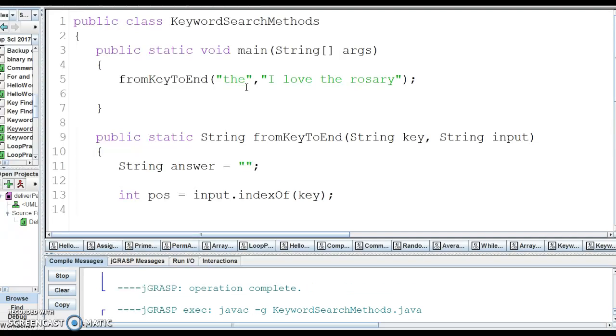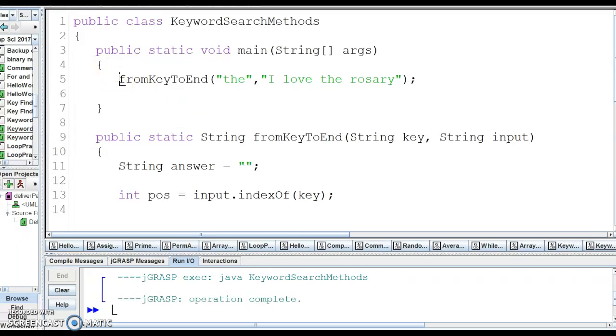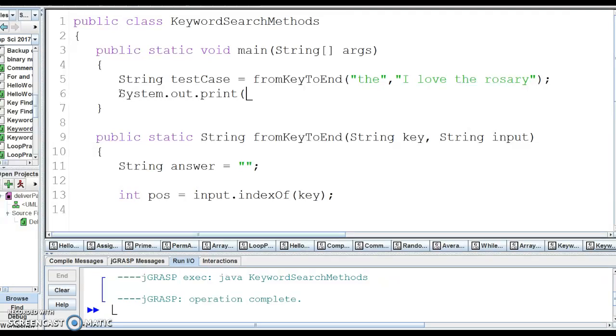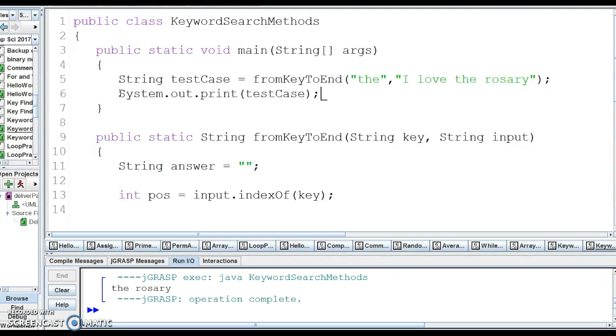And now, if I do this, did I fall victim to the common newbie mistake of doing what? I didn't print it. This is returning a string. So I could just system.out.print that, or I can just toss it into a little variable in case I want to work with it later. So test case, right? And then all I have to do is print out that test case. And we'll see if it worked. And there it did. It gave us the answer that we wanted.